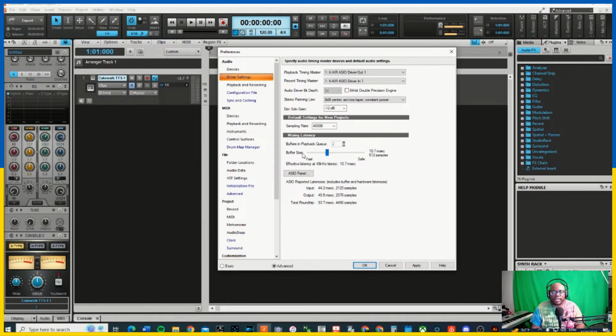But anyway, you want to move this to make sure your buffer size is good. This is very important when you're dealing with quantize as well, because if it's too close to safe, it's going to be late, and there might be some reason why.